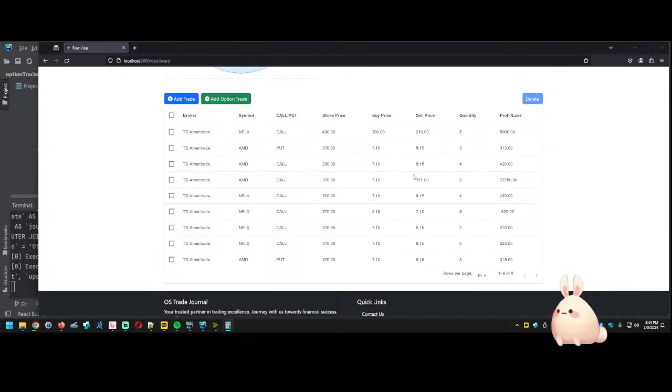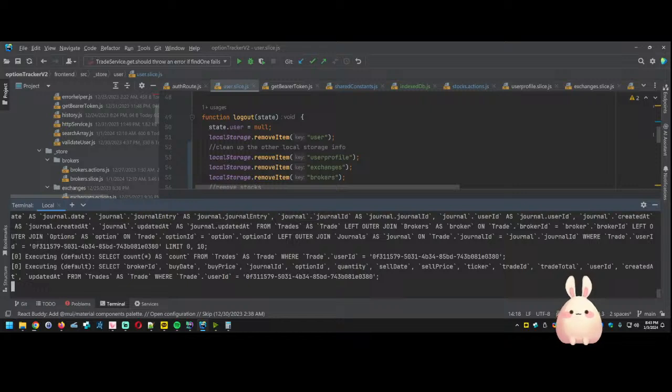710 times 100 minus 815 times negative 1. No, it's 105 times 4. So it looks like it's not calculating my brokers right.